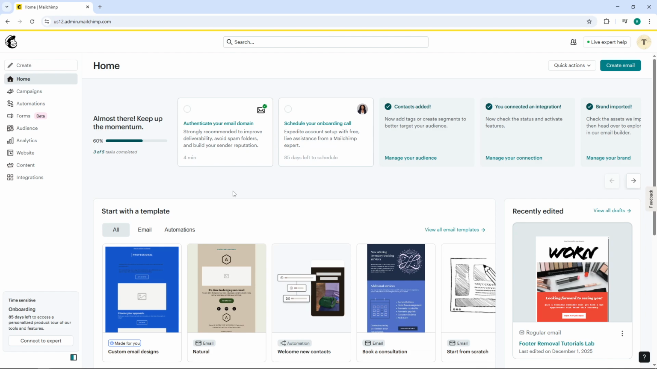This integration is incredibly useful because it allows you to monitor how your email recipients interact with your website, giving you valuable insights into your campaign's effectiveness. Let's walk through this process step by step.